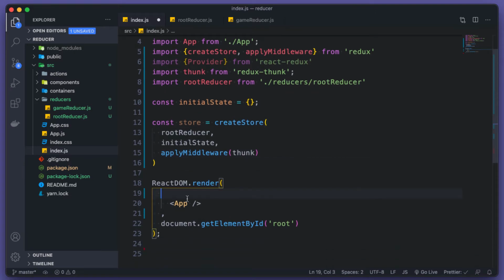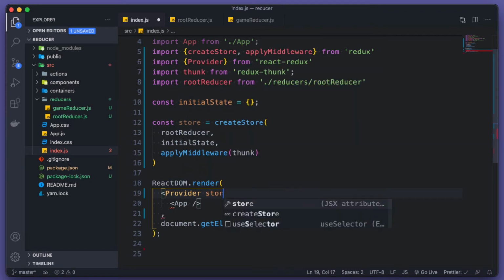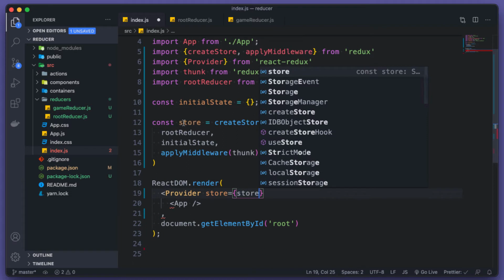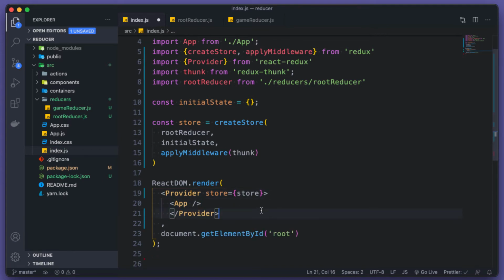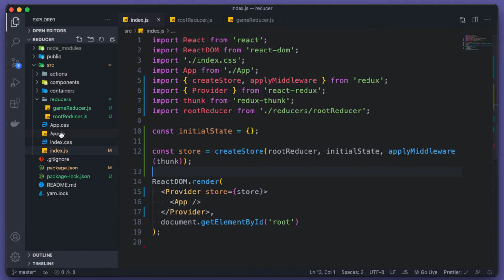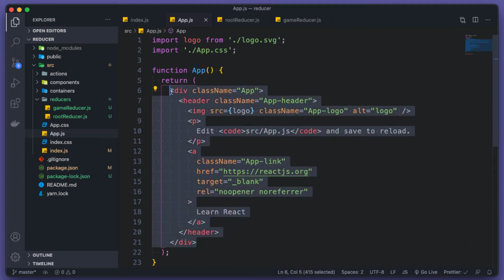Down here we need to wrap our app file in Provider so that our React can use Redux. So up here type Provider and then you need to pass in the store that you created here. Close it, move this one down here and save. Now go to app.js. We need to work on this one.